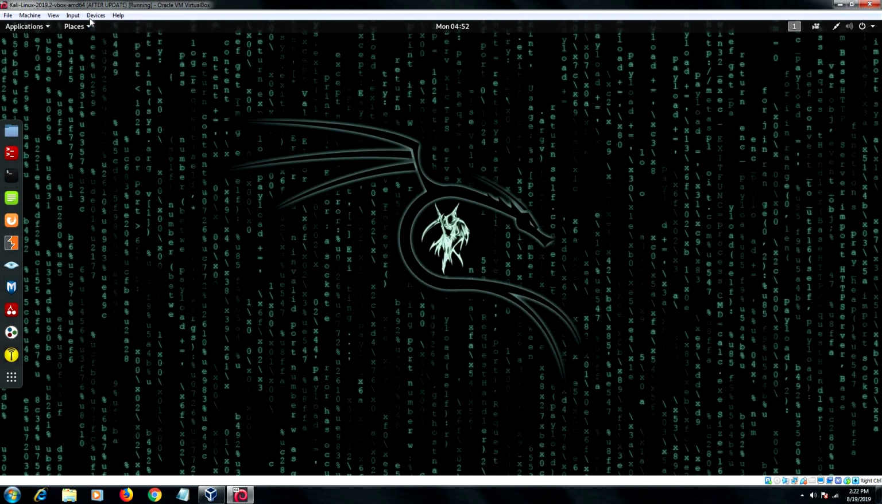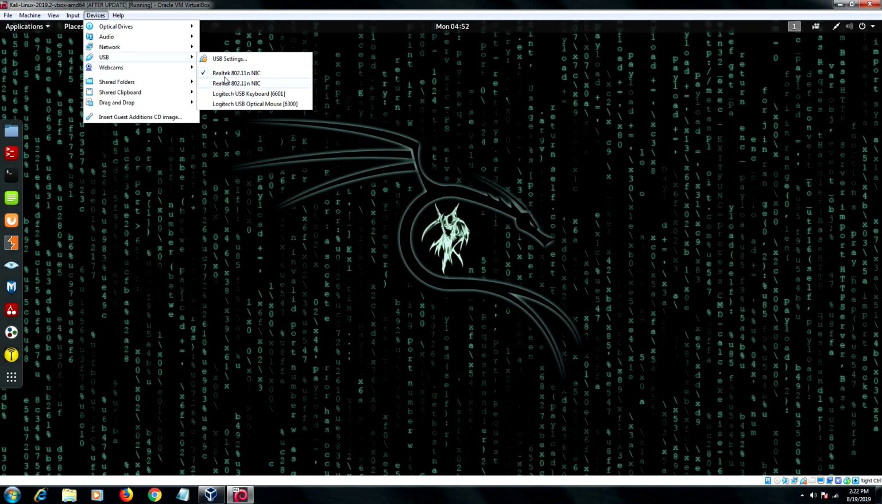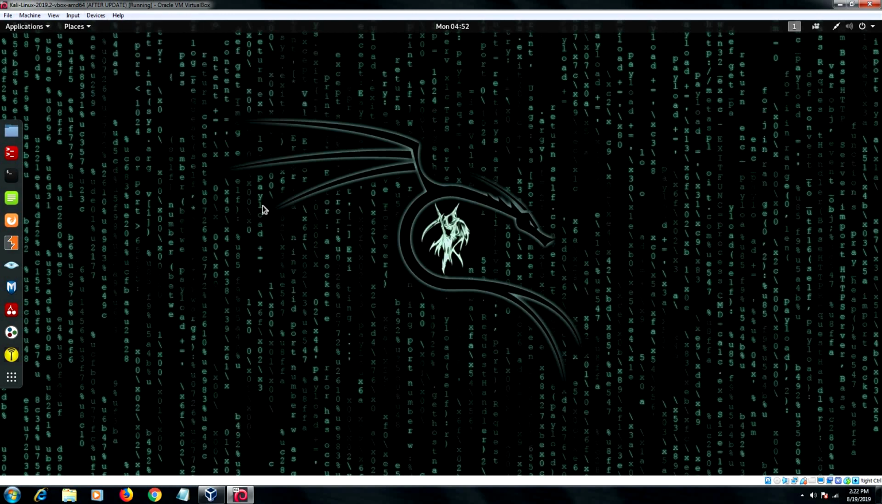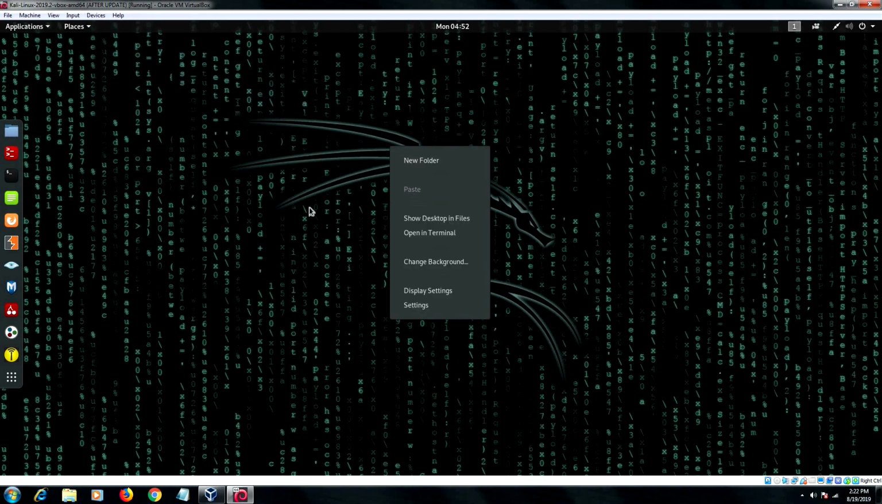So again, confirm the device is added to Kali by clicking on Devices, USB. If the device is connected, it will show a tick on the right side of the device name. For me, it's ticked and connected. If for you it's not showing, then tick it. Now open the terminal.